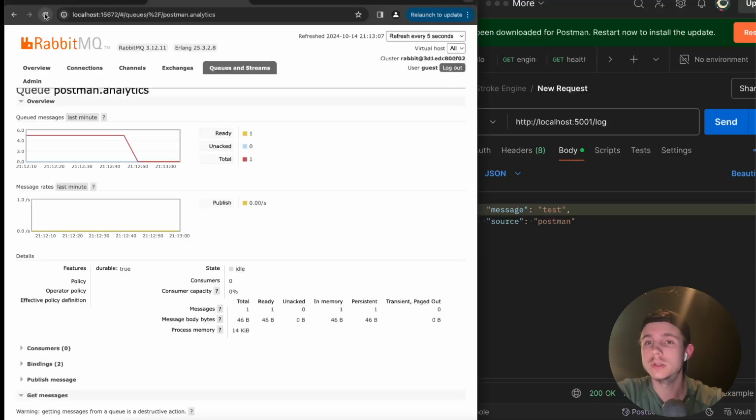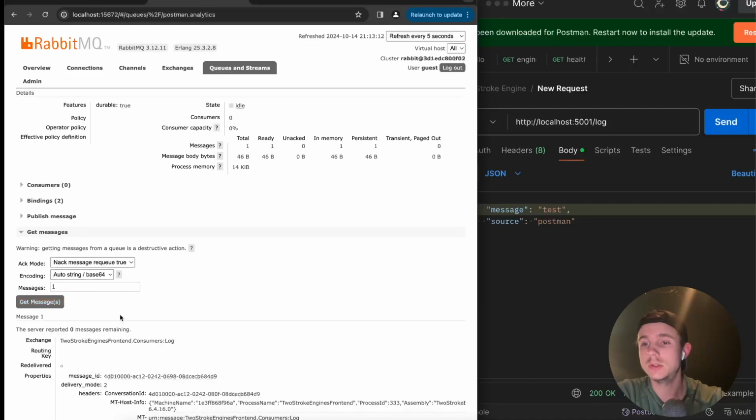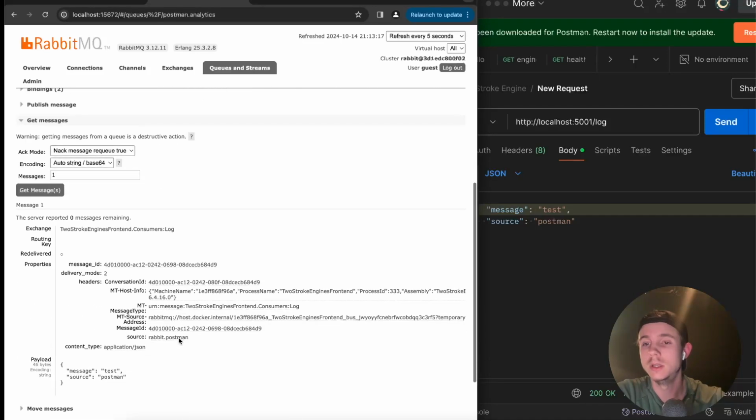And let's refresh this. So we now see a number 1 here for ready, which is good, which means that the message got here. So let's go ahead and get that message and check that it is there. So you can see this is our message, test postman, and then rabbit.postman is the source.